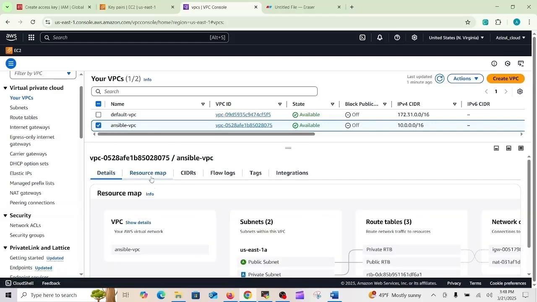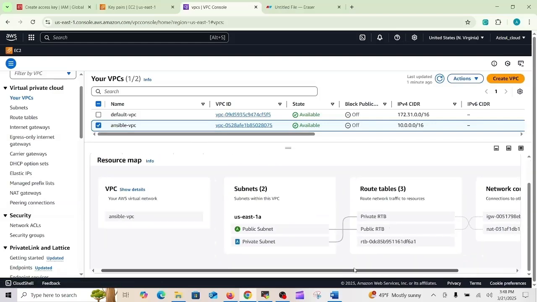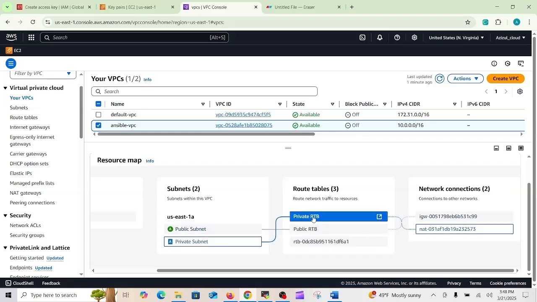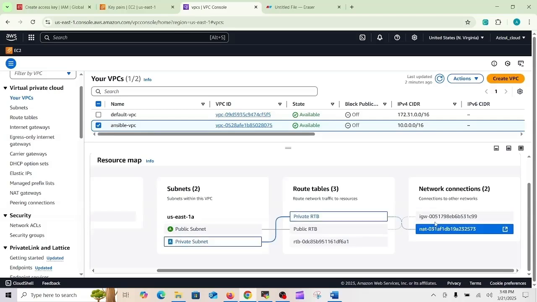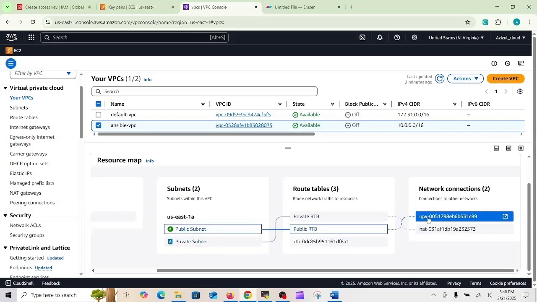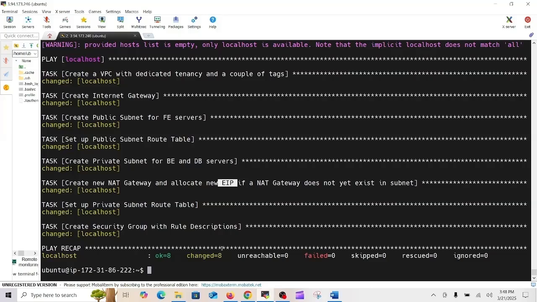VPC Ansible. Okay, yes, so the private route table. Oh my goodness, nice, so sweet. So NAT has been connected with the private route table. This is the private subnet, and the IGW is already connected with the public route table. So our VPC is now workable. Yes, no failed, no unreachable. Route changed 8. Okay, so we are good with this one.